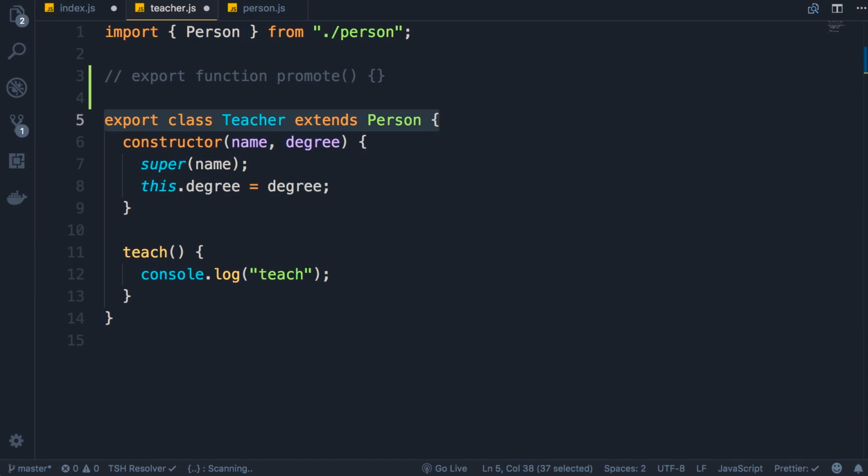Now you might say, but Mosh, a class is not an object. Well, in JavaScript, technically a class is an object, because JavaScript classes are syntactic sugar over constructor functions. And functions, as I told you before, are objects. So a class is technically an object in JavaScript. Now that aside, here we're exporting a single object.